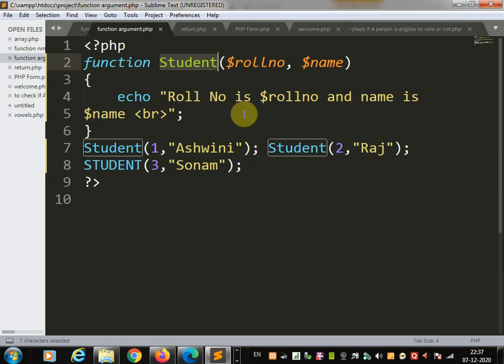So roll number should be displayed like this. Roll number is the roll number variable, this means the first argument, and name is the name, the second argument. Then we can use the br tag, and then in this place we give the roll number and the name of the student. So here 1 is taken and the name of the student. Similarly student 2 roll number and name, student 3 and the name. So if three values are taken, it will display the output once you save this program.